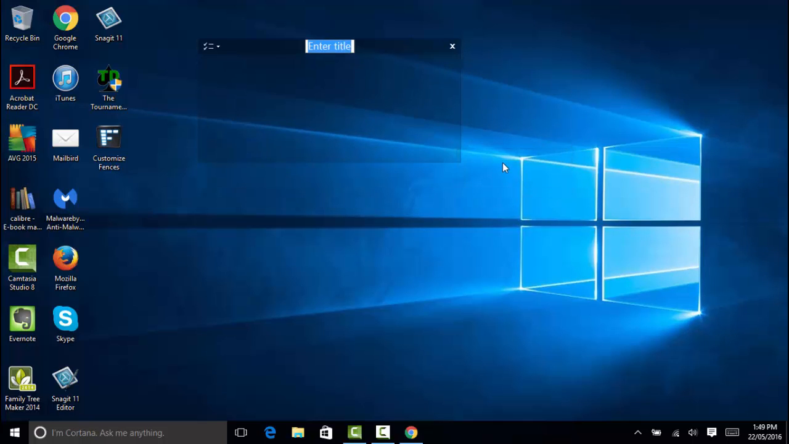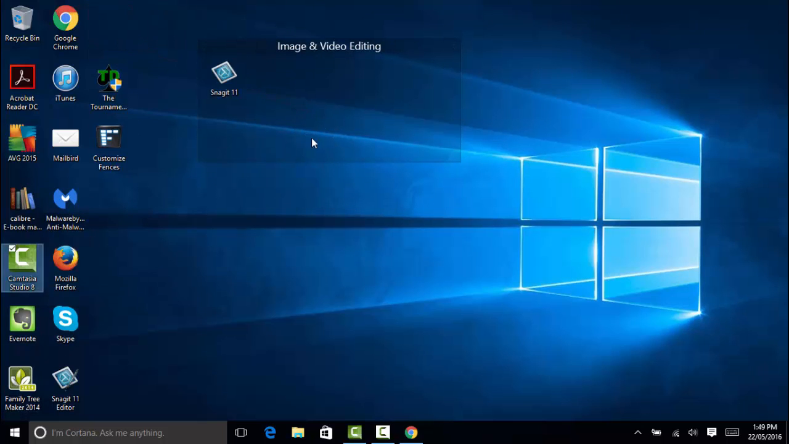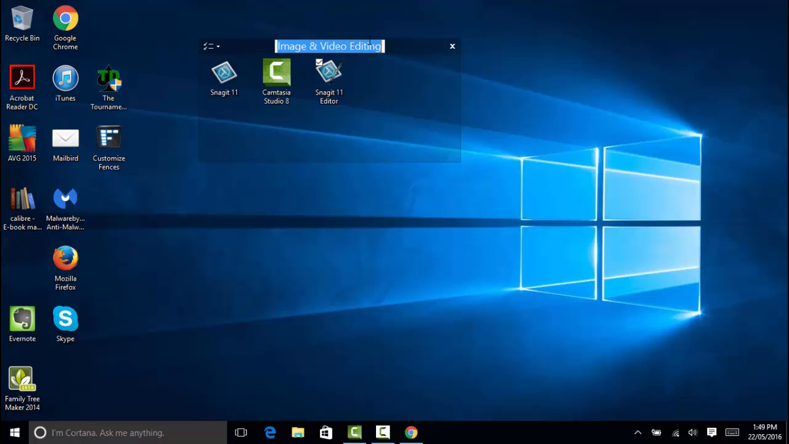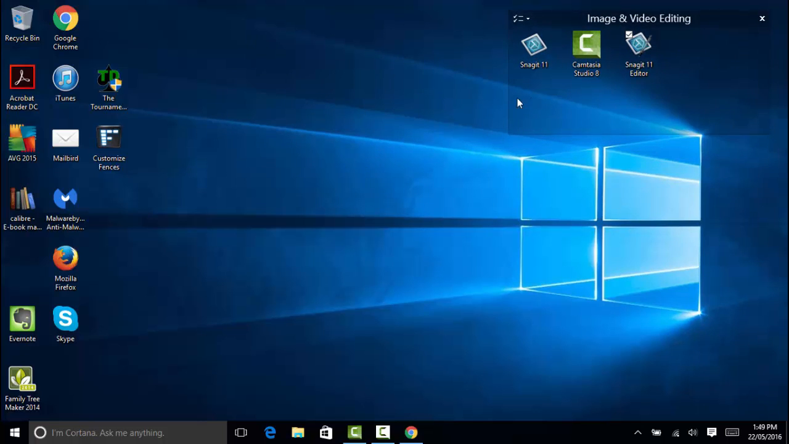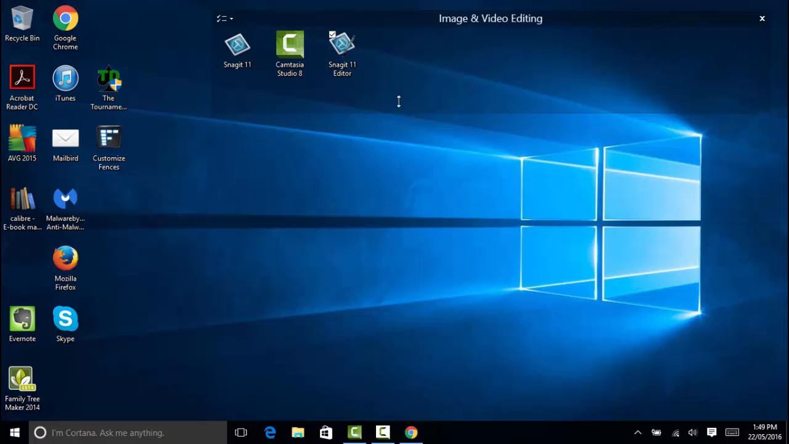So I'm just going to create a fence, and you can see here it's got enter title, so that's all easy. So I might put image and video editing. Okay, because I have a few different things that I use for that. So Snagit can go in here. I can just click and drag shortcuts from my desktop into that fence. Okay, and then to move it, I wait till I've got the double edged arrows, and I can click and drag that over. I can resize the fence, so if I want a long skinny one that's just one shortcut high, I can do that.